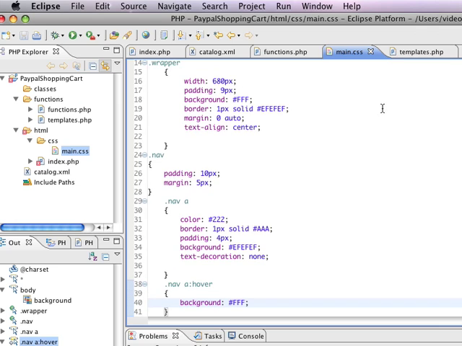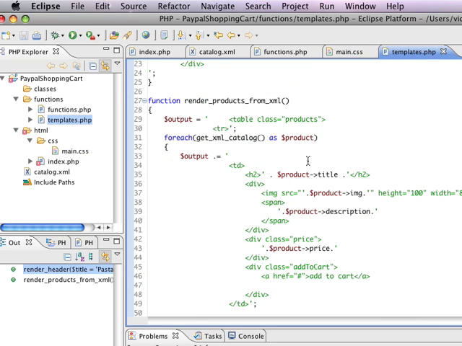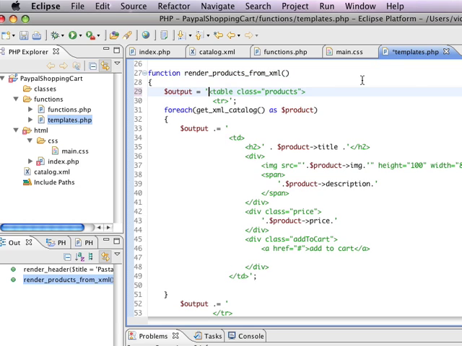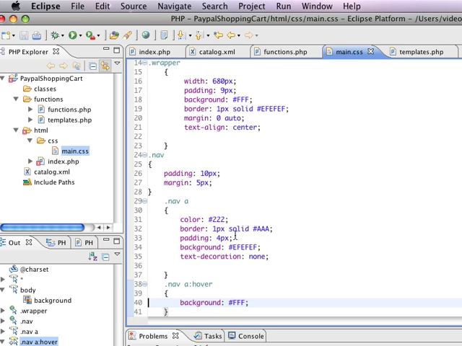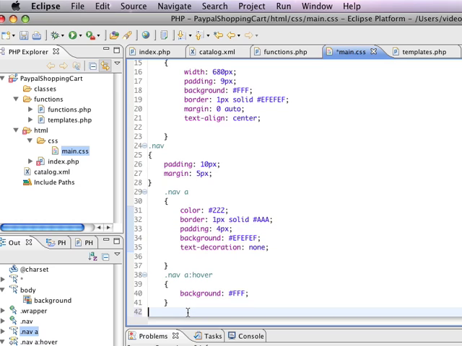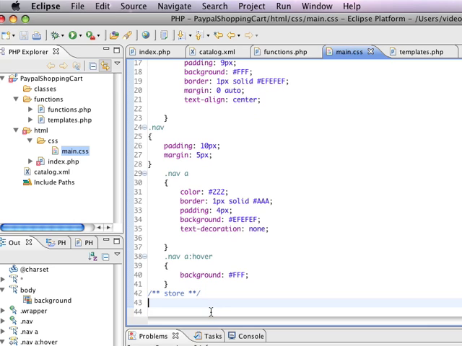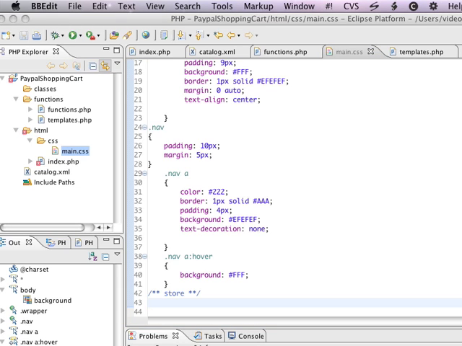Now let's work on this store business. So under render products from XML, we notice that we've got this table and it's called products. So let's just go and start working on that. I'm going to use some comments here. This is the beginning of my store section in my CSS file. Now if my store section got really, really big, I would put it into a store.css file. And the same thing goes for pretty much anything else. I like it when things are all in their own little bits.